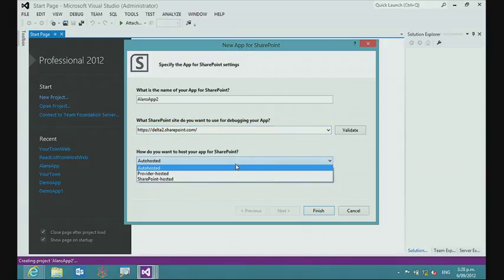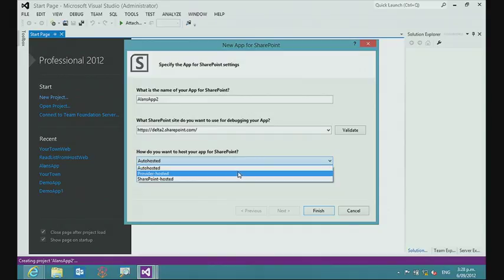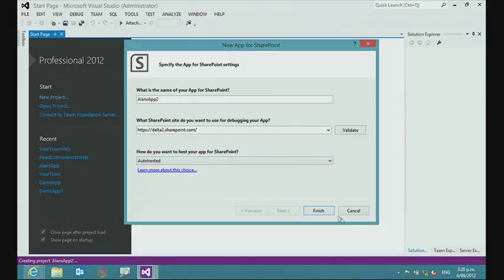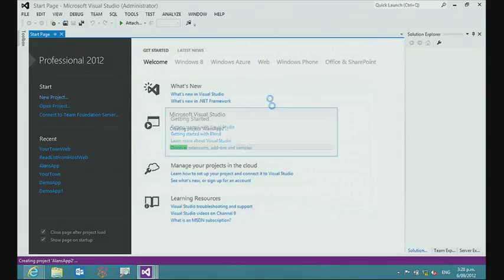And we specify how we want to host our app. For this particular demo, we're going to use auto-hosted. So as Alan said, an auto-hosted app is going to automatically deploy all the components into Azure. There's provider hosted, which we'll cover shortly, and SharePoint hosted, which we won't be covering in this session, unfortunately. So we'll click finish here.